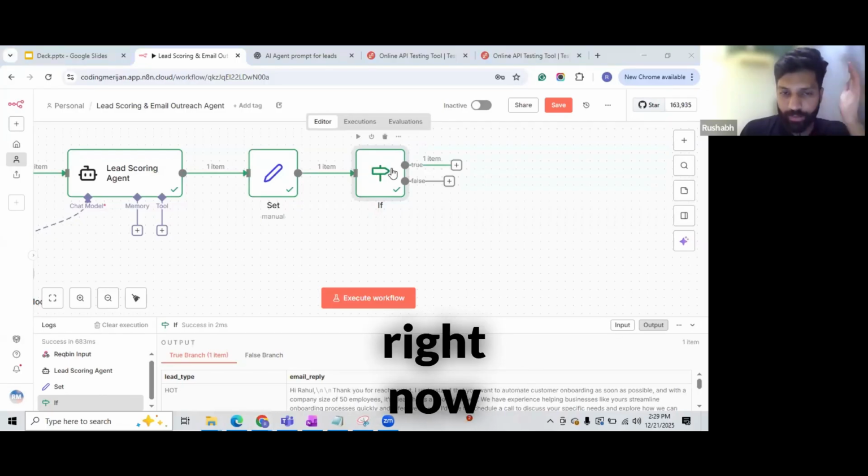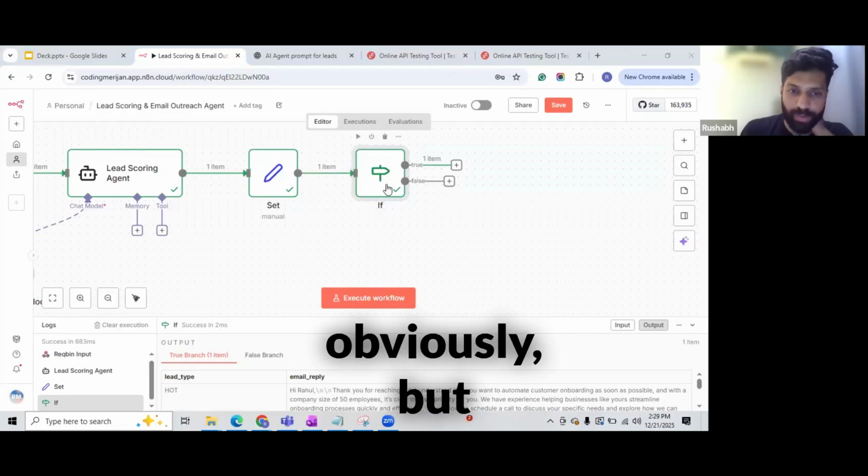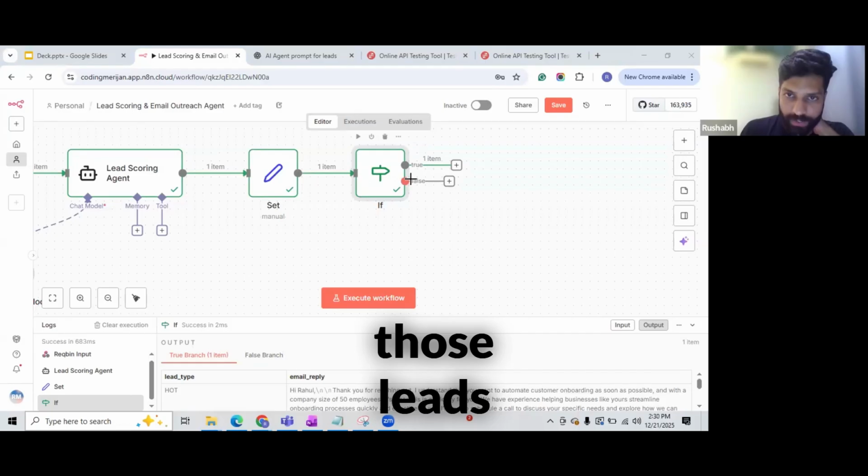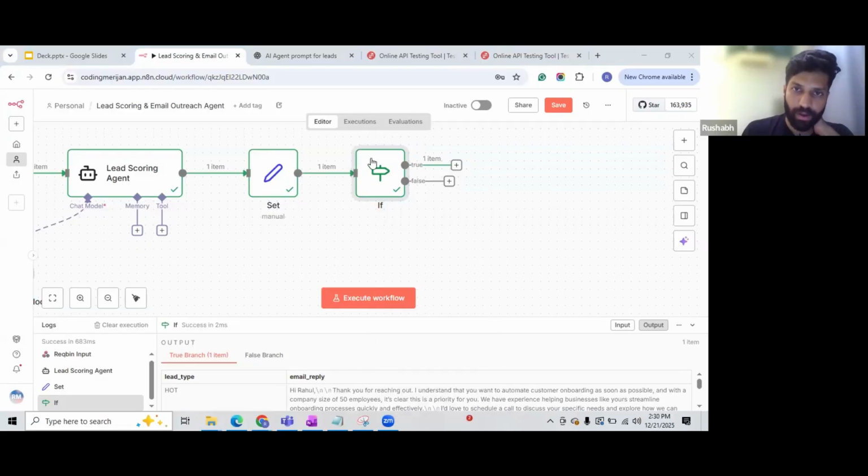Right now we're only using one example, obviously. But when you have 20, 30 leads, a lot of which may not be hot, all of those leads will go into false. The cold and the warm will go into the false path, and the hot leads will go into the true path. Any questions so far? Everyone is able to get to this point?